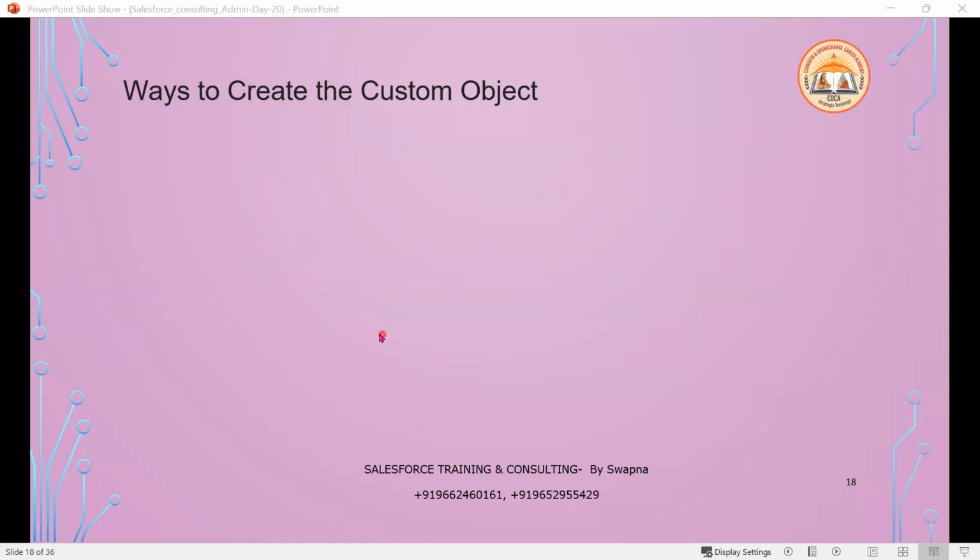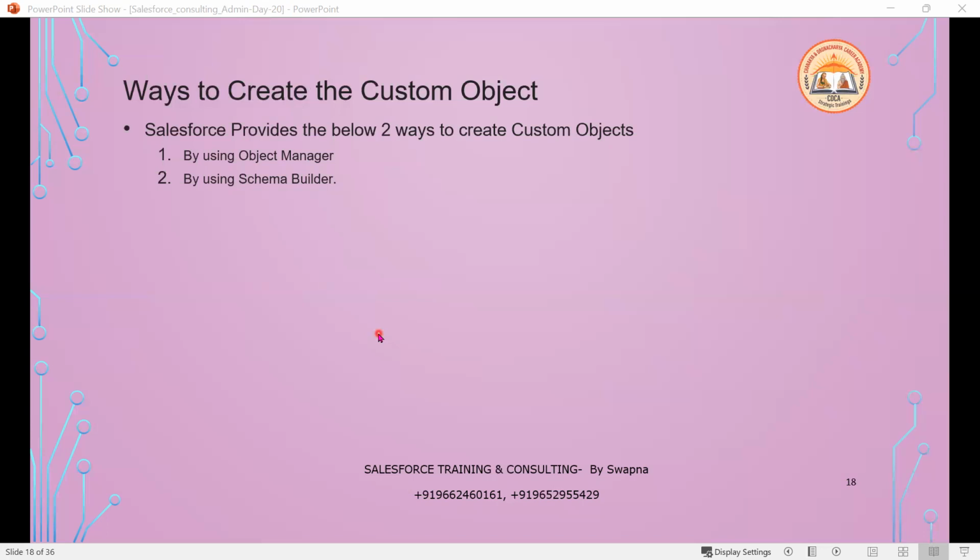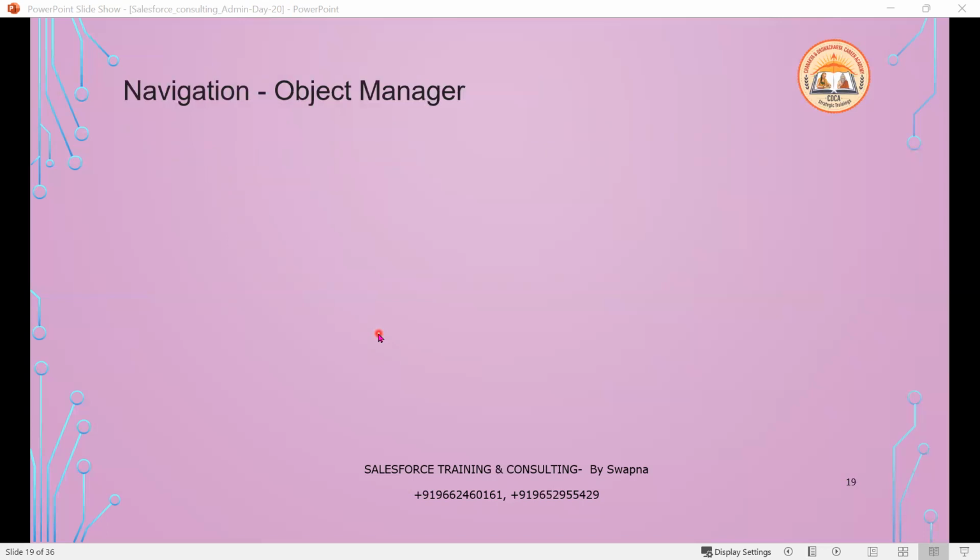Now, what are the ways to create a custom object? Salesforce provides 2 ways. The first one is by using the object manager. The second one is by using the schema builder. First, we will focus on creating from the object manager. What are the navigation steps? We go to setup, and then we go to the object manager.